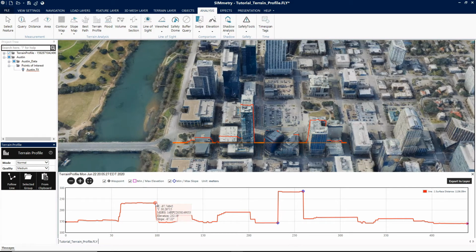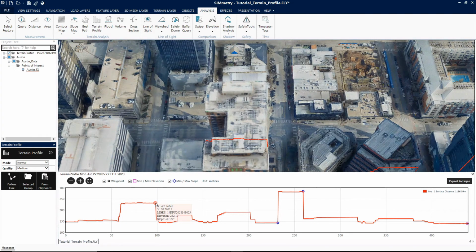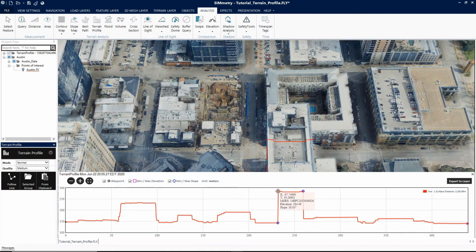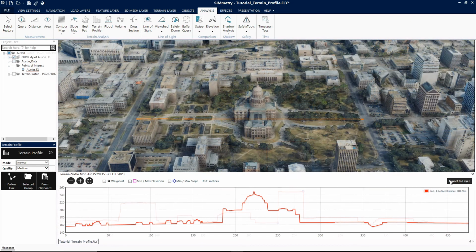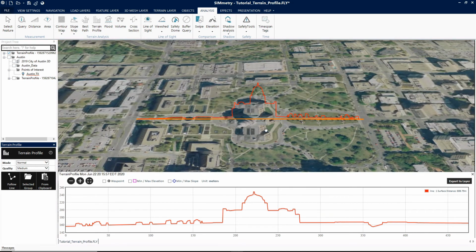One nice feature with the terrain profile is jumping to the corresponding locations on the terrain from the displayed graph. You can do so by clicking on the required location on the graph. We went over how to create terrain profiles in your project. This concludes the tutorial on terrain profile.